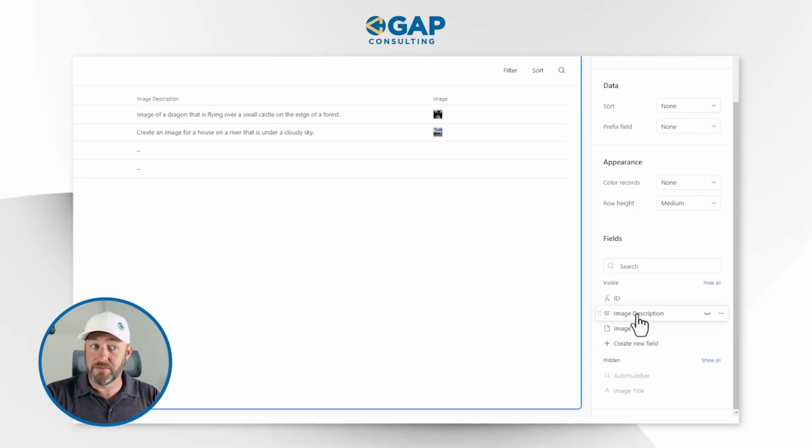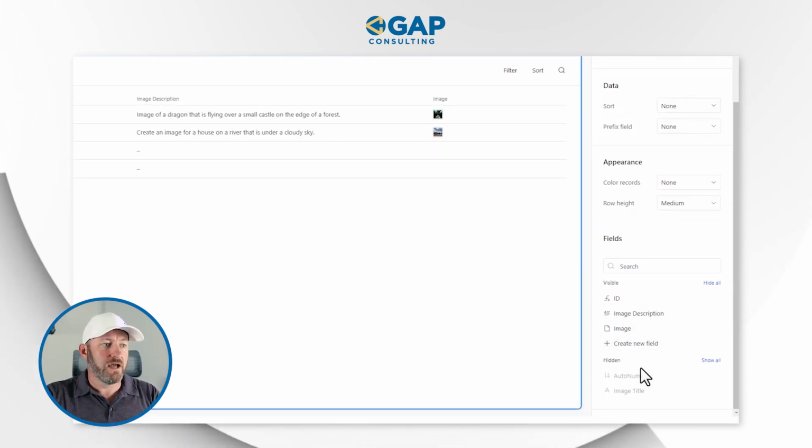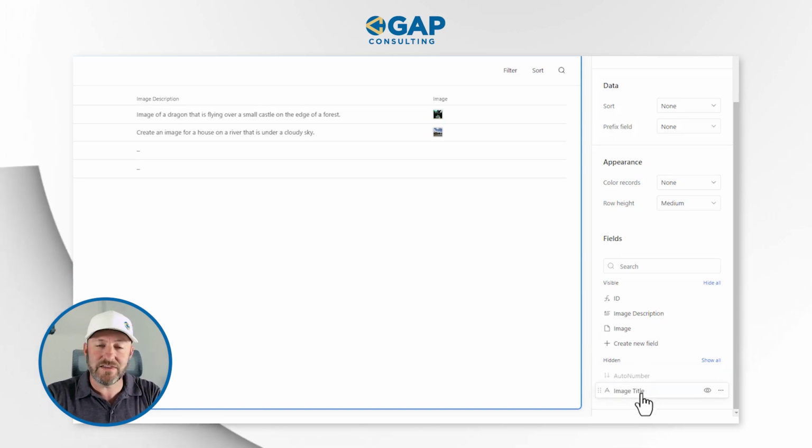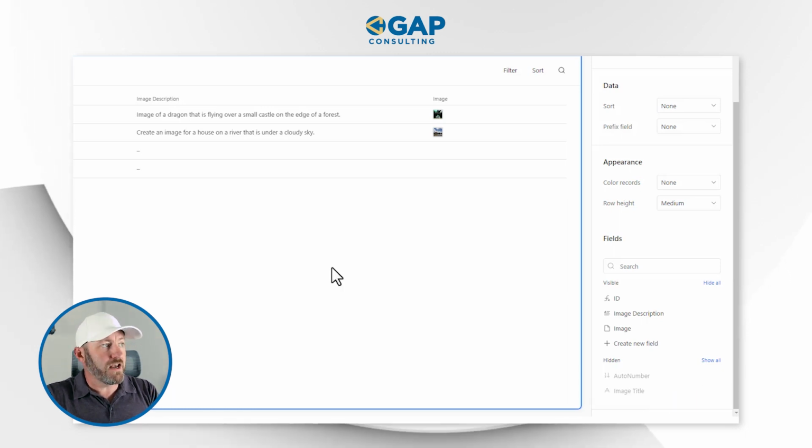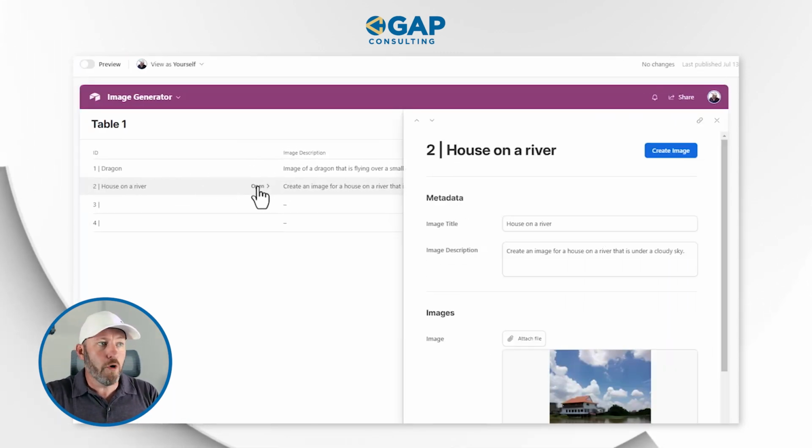I've asked it to show my image description and also my image. I'm hiding the auto number and I'm hiding the image title, at least for now. I could always bring them in if I need to, just by clicking right here to make them visible. Now the next piece is to click on the open section.